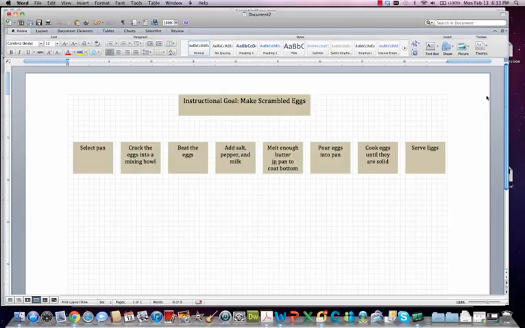Rather than having you watch me type all of these different steps, I've just added them quickly, but I'll go through them. After I've beat the eggs, I would add some salt, pepper, and milk. Then I would melt some butter in the pan to coat the bottom of it, pour the eggs in, and then cook them while stirring slowly. And then the eggs are ready to serve.